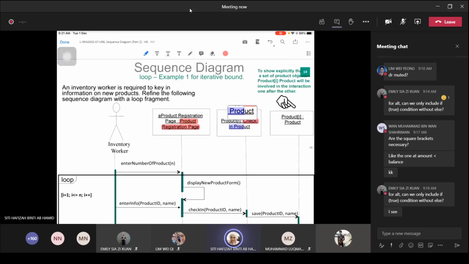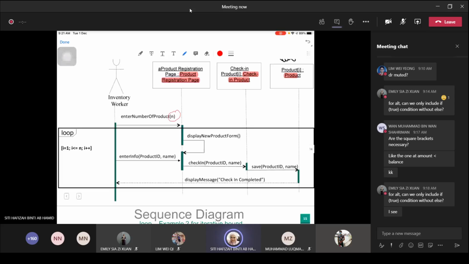For example, for the second class, we have check in product, and then this one is the number of products. It depends, between 1 until how many. So we put it in an array. That's why we put it like this. And then we have the product table, as in the product class. So the inventory worker enters the number of products with n, and then, depending on the n, we display the new product form.